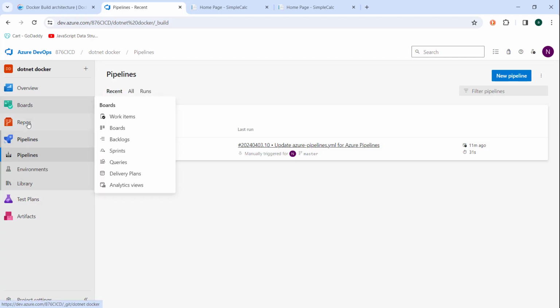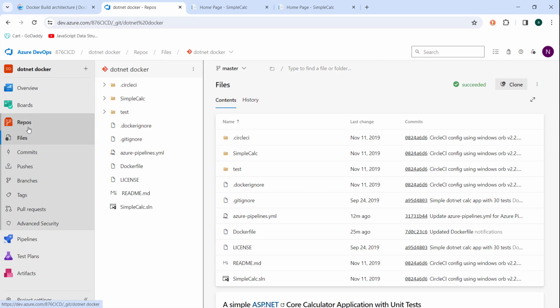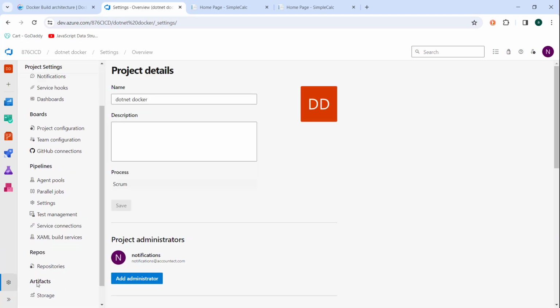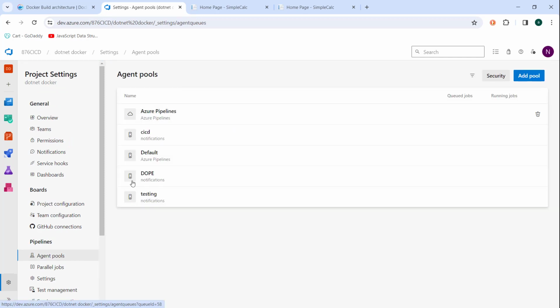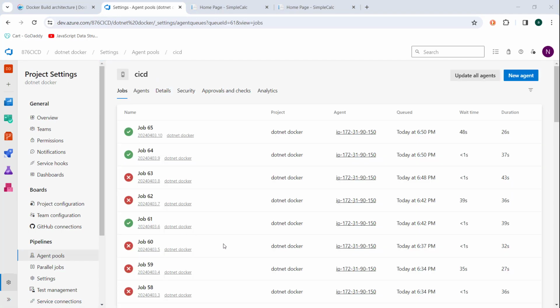We are over here. As you already have the repo, we have to create a certain runner on our virtual machine. So we are going to go to the project settings. In the project settings, we are going to go to agent pools, and in the agent pools, we have to add a pool so that we will be having a pool over here like CI/CD and default, like these other default pools.